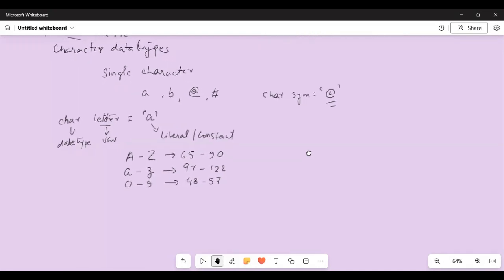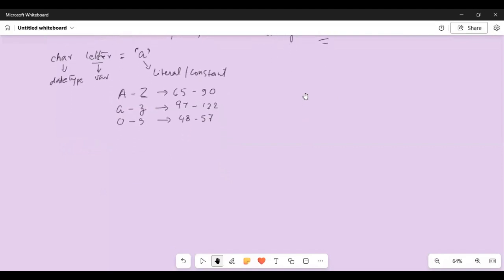So this was the first one, the character data type. This single-character data type will require 16 bits of memory.